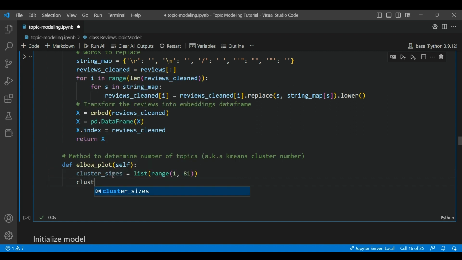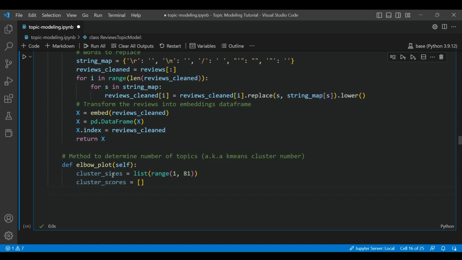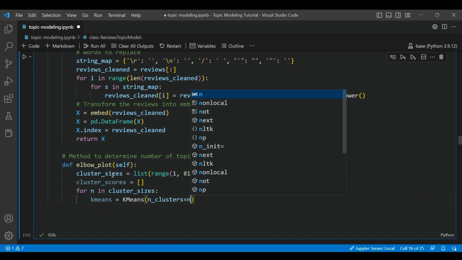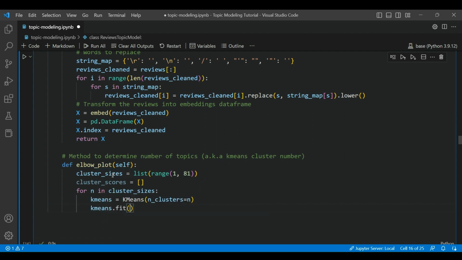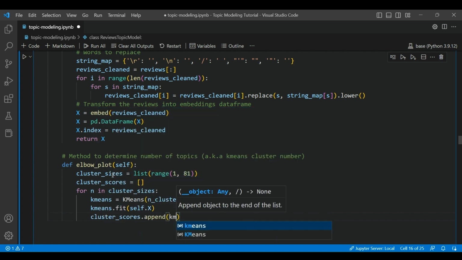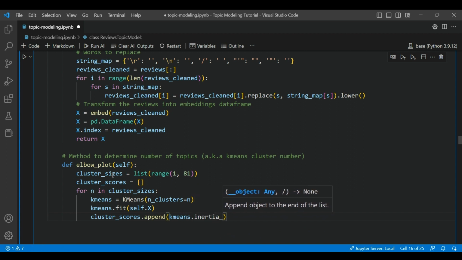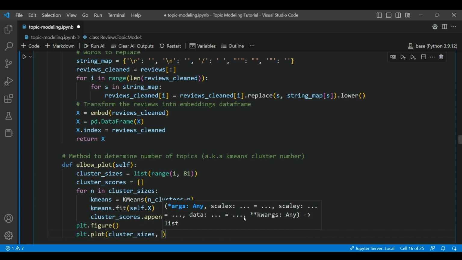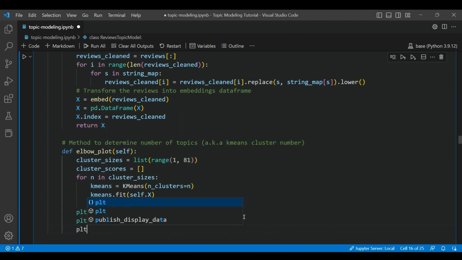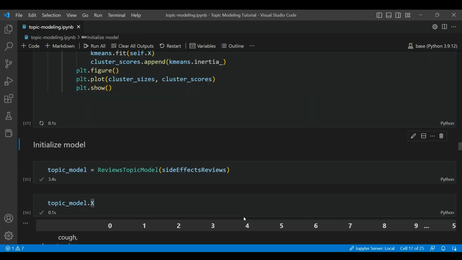And then we're going to do the cluster scores. We're going to accumulate them. So for n in cluster sizes, we're going to instantiate a k-means object, and clusters is going to be n. Then we fit this on self.x, which is the data set of the embeddings. And for cluster scores, we append the k-means.inertia. So the inertia is like the k-means fitting objective. And we're going to generate a figure using matplotlib because it's simple. We're going to look at what this looks like, and I'll explain the elbow method to you.